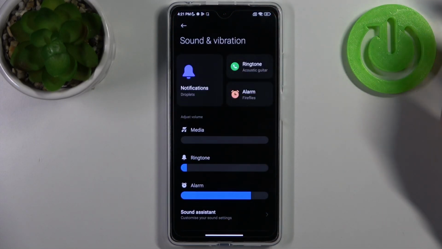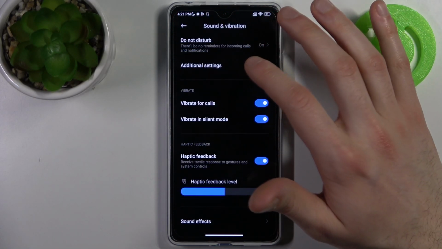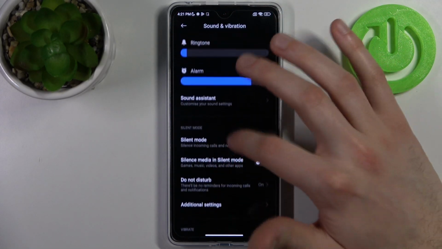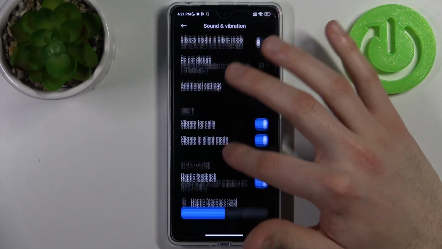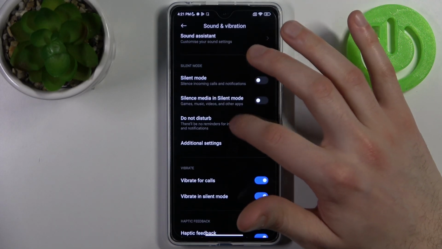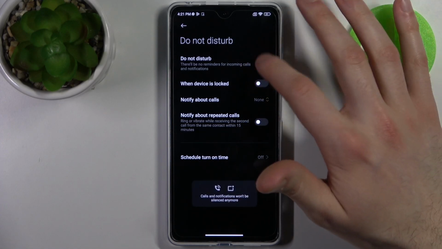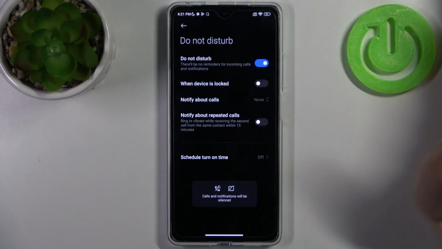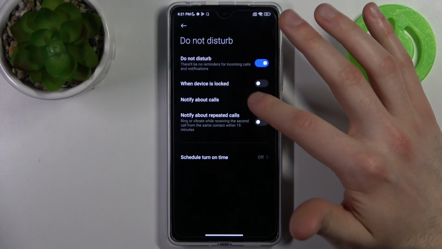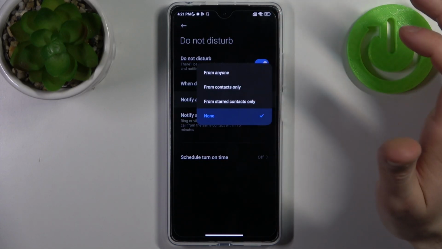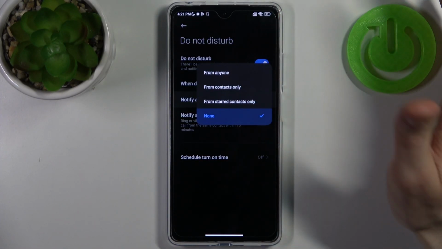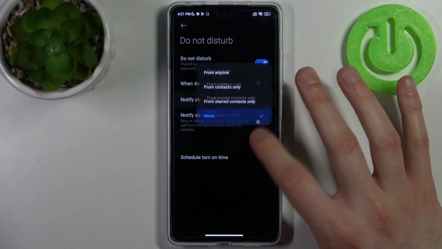By holding your finger on it, you can access some of its settings. For example, you can switch it here. You can enable it when device is locked. You can notify about calls from anyone, from contacts only, from shared contacts only, or from nobody.